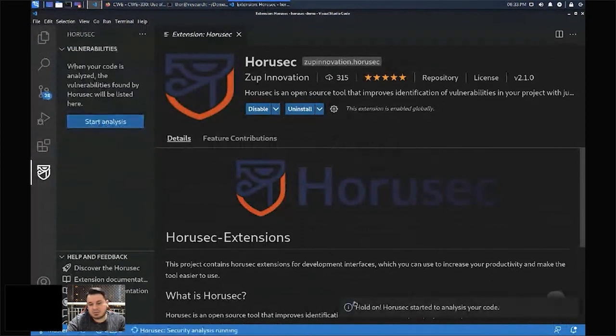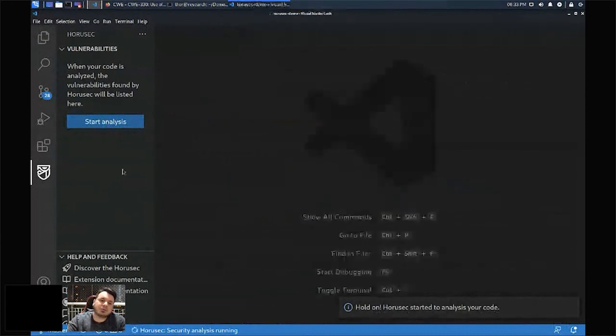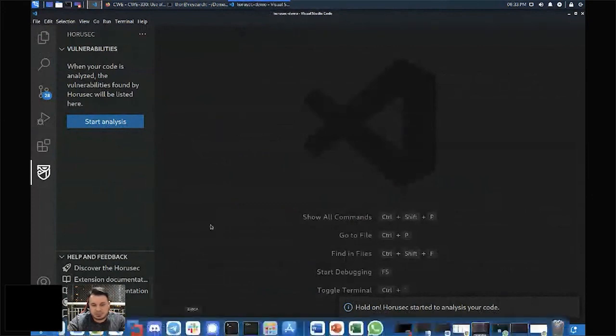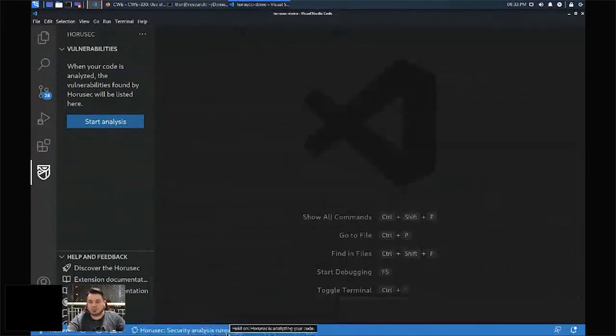Start analysis, as you can see here. Hold on, RSEC started to analyze your code, as you can see here. Let me close here, okay? And if you see here, RSEC, security analysis running. It's running during our talk. Our conversation, it means it's running some analysis during these conversations, okay?